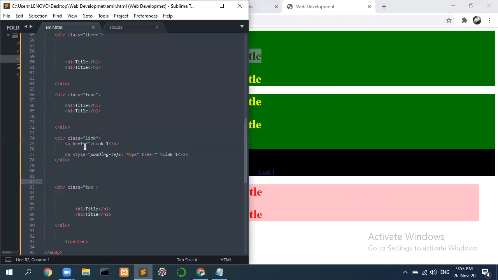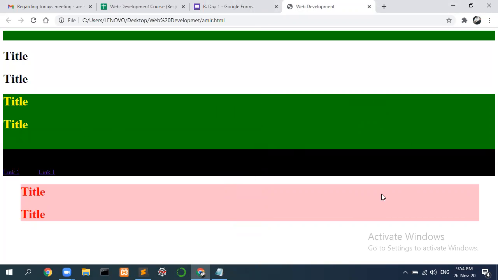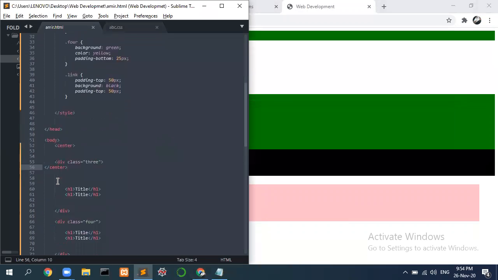Make sure when you're adding things in the center, to correctly open and close your tags. Once you open the center tag, and after the center tag, suppose you have opened a division tag, make sure you close the division tag and then you close the center tag. If I just close the center tag over here, and I save it, and I refresh my browser, you see nothing in the center. Why? Because I have closed my center tag in a wrong position.